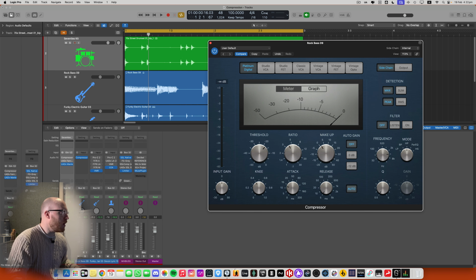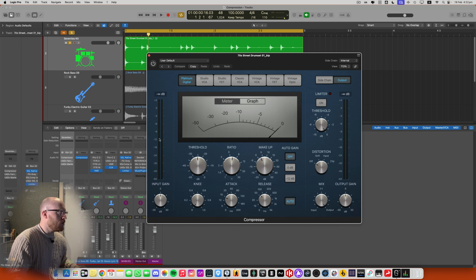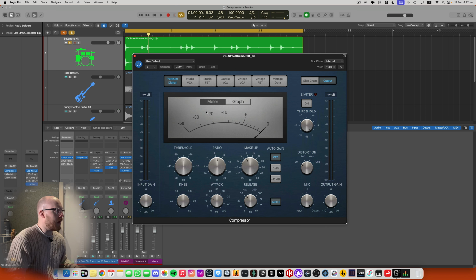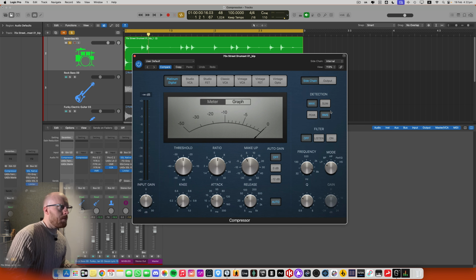I'm on my drum channel here, so let's just solo the drum channel. Let's use our stock compressor on our drum channel. I'm going to go to the sidechain, and I'm going to do exactly the same process as I did previously on the bus. I'm going to use the high pass filter to let the kicks through the detection circuit so that the kicks are not setting off the compression.